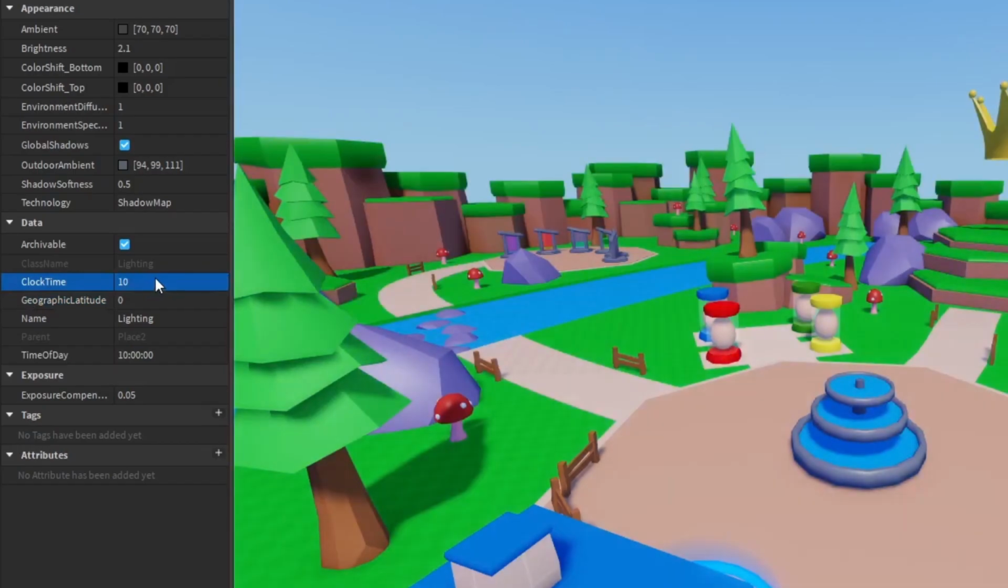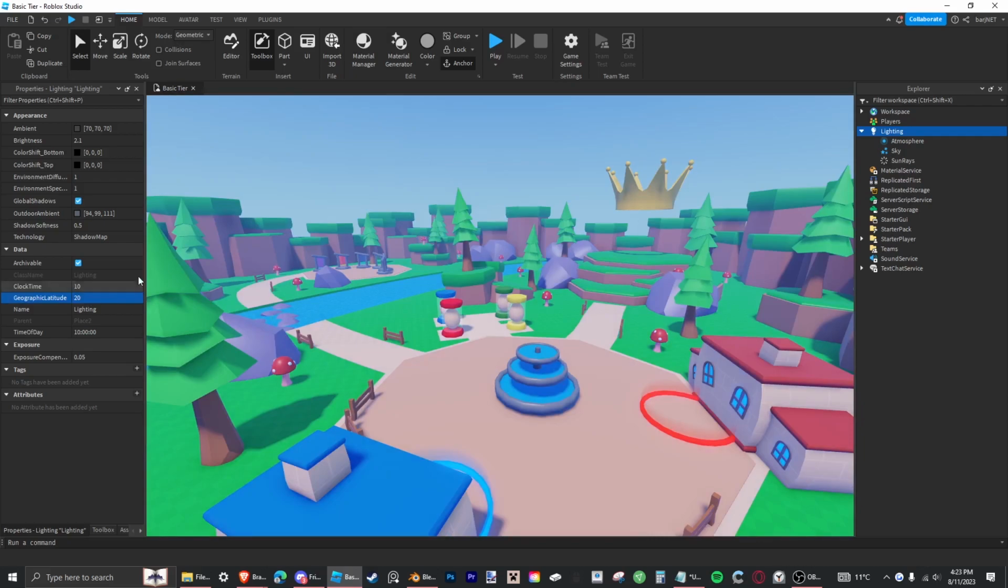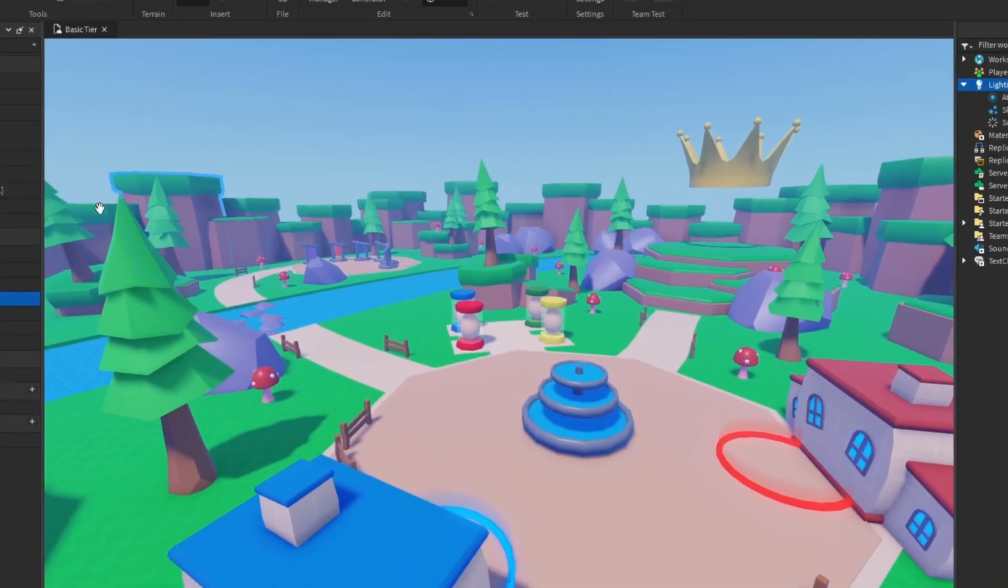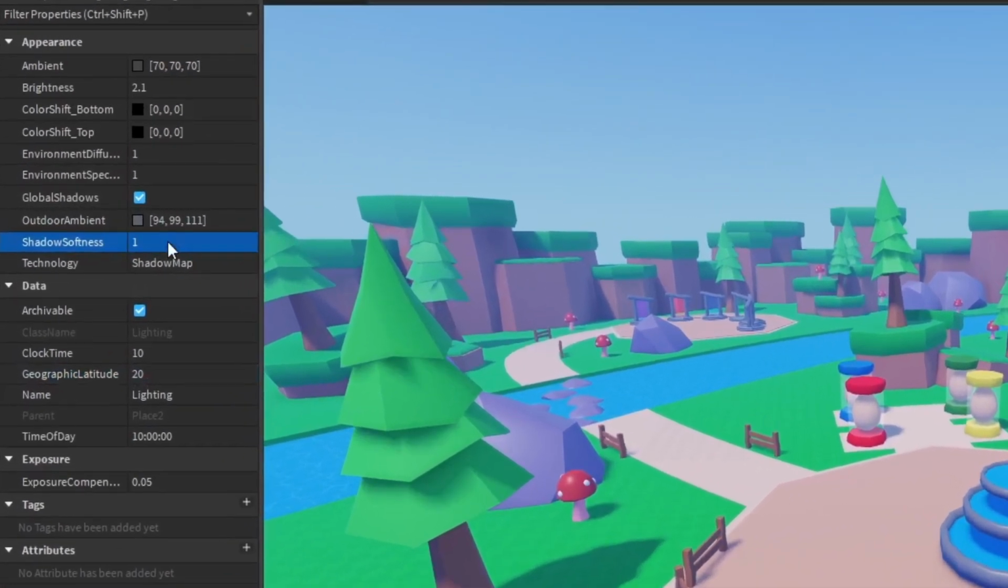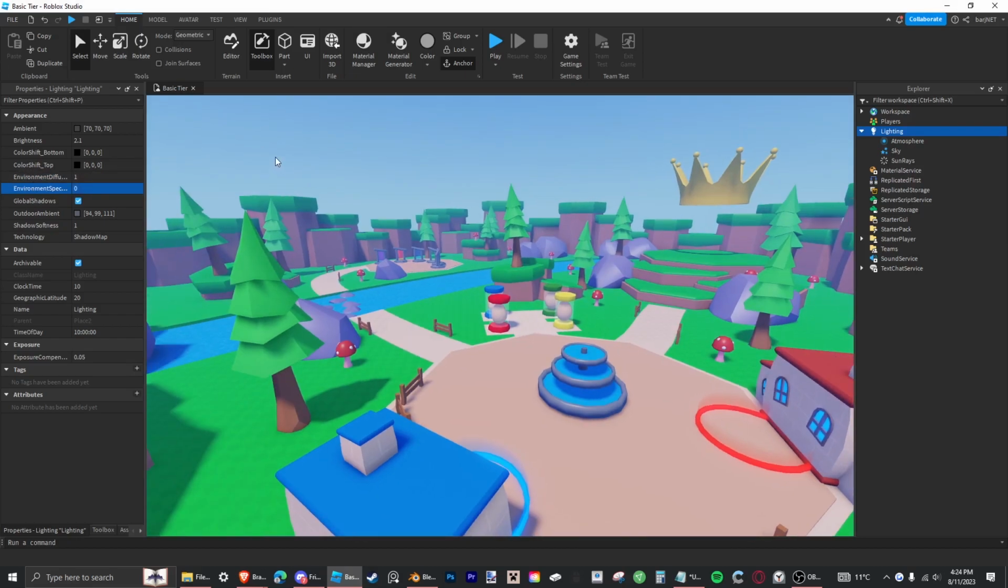So I like to change the clock time and geographical location just to make the lighting a little smoother. For a low poly map, I also like shadow softness at 1. Here, environmental diffuse and environmental specular, 2 settings which are very rarely actually used, but I'd recommend changing them around. So I usually keep diffuse at 1 or a bit, and then I turn specular all the way down. You can see the difference there. I personally think this gives it a more cartoony look.